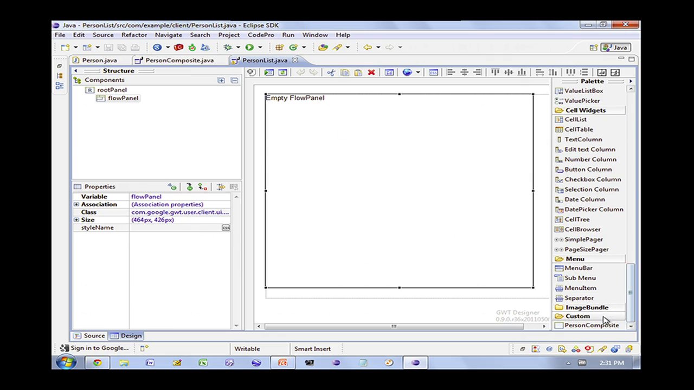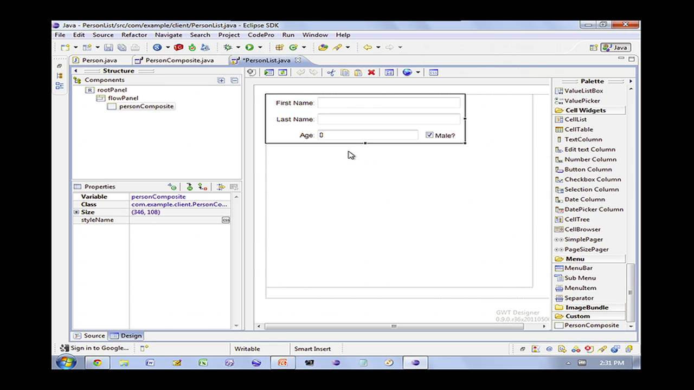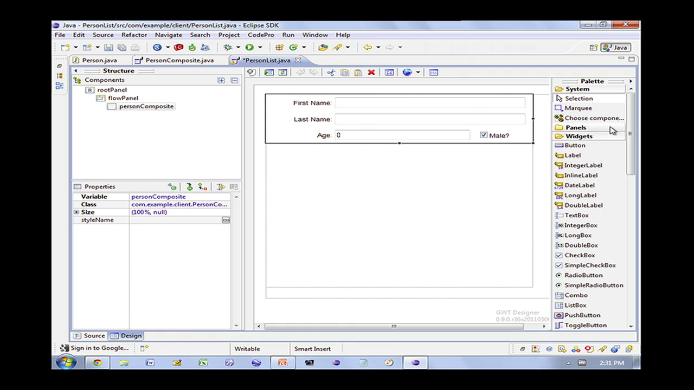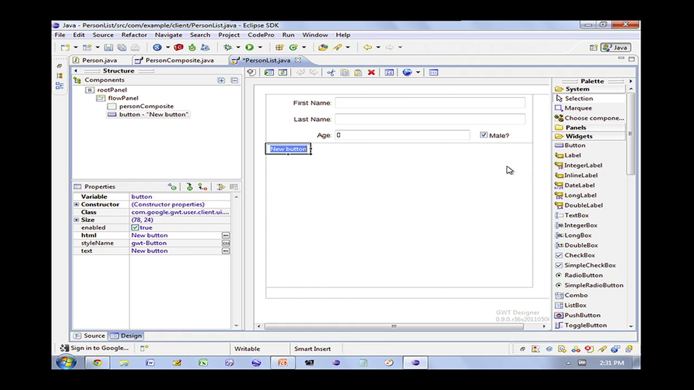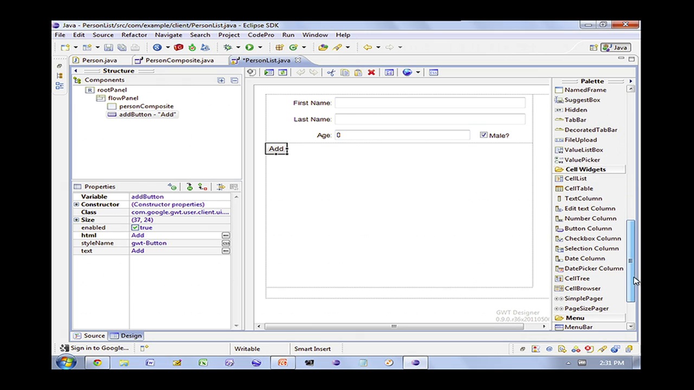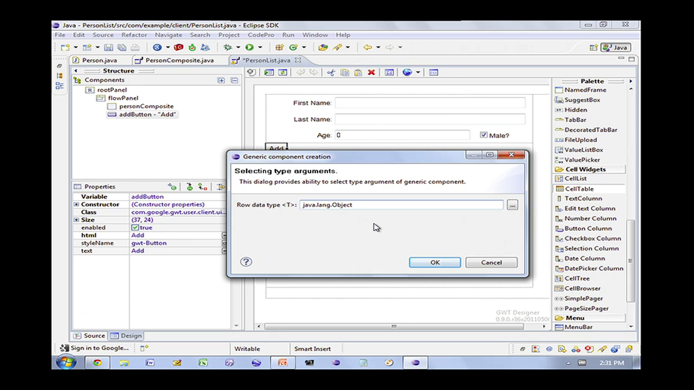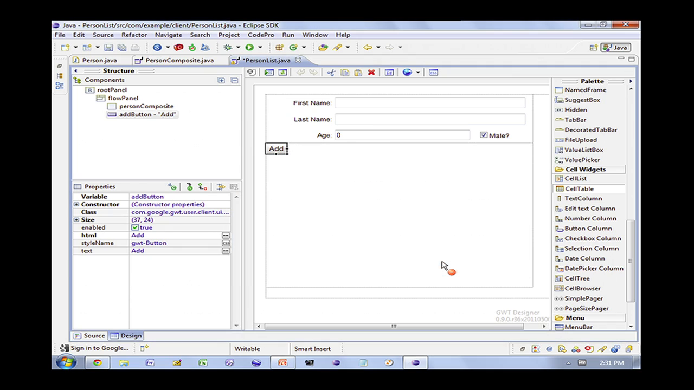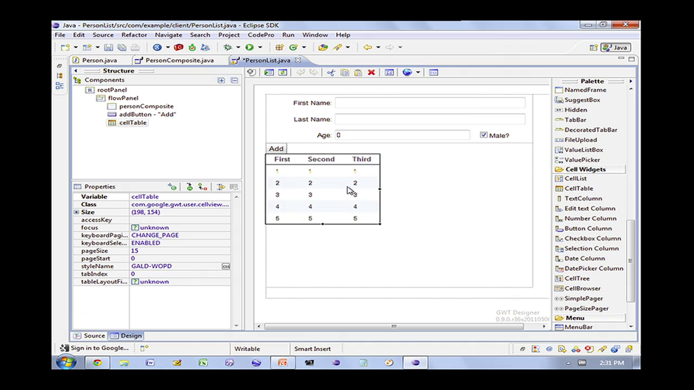So let's start out with an empty entry point class. The first thing I'm going to do is drop this person composite on the screen. I'd like it to fill the entire width, so I'm going to start dragging it out, hold the control key down, and let go. It pulls it to 100%. Then I'm going to add a button, call it add, and finally let's come down and add a cell table. And a cell table is basically parameterized by a type of object. So I'm going to tell it to make this cell table work with my person object.